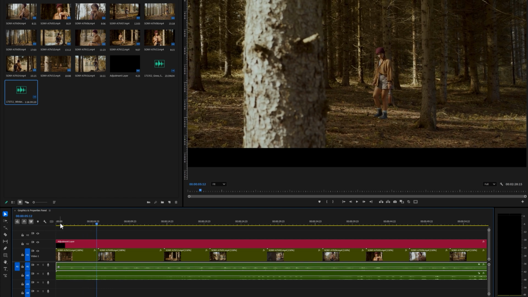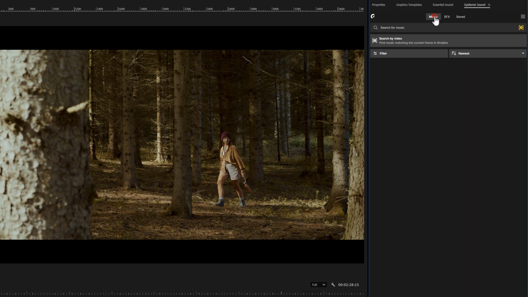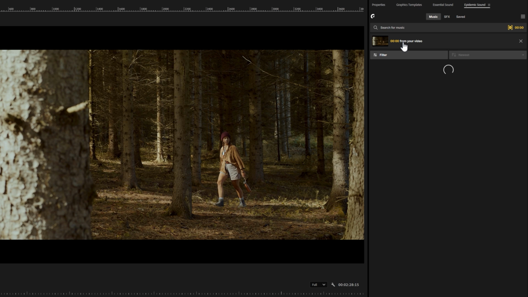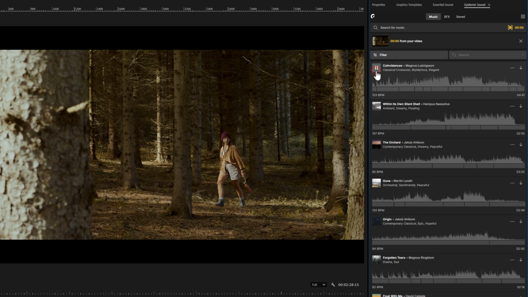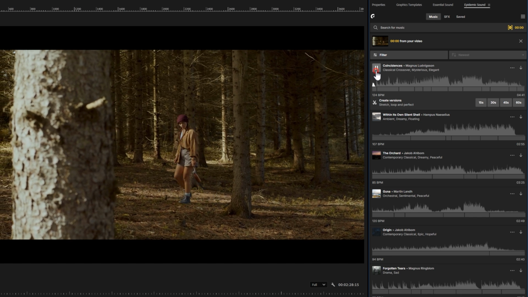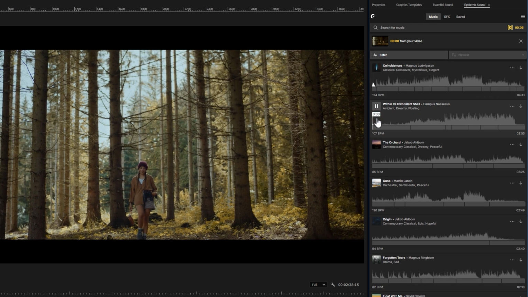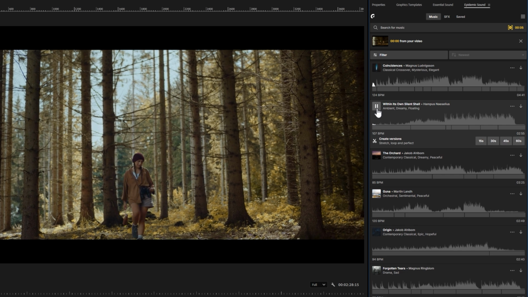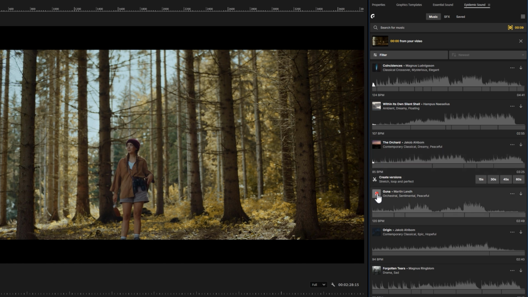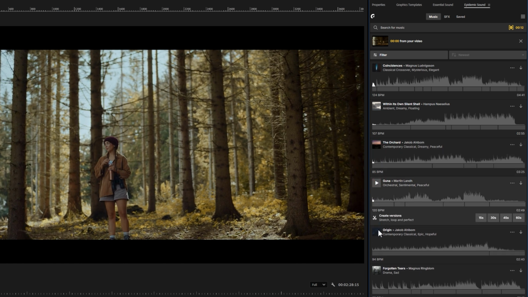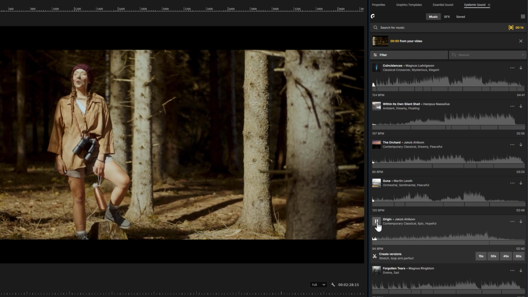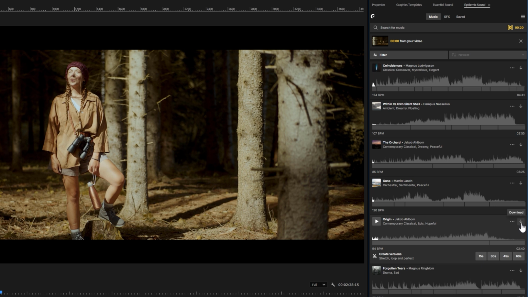My favorite feature of Epidemic Sound is that it can suggest music that matches your video content. Simply click on Search by Video. Trust me, this feature saves me so much time compared to searching blindly for music. And here you can explore over 50,000 high-quality royalty-free music tracks. I think this one aligns well with the mood and vibe of the scene.